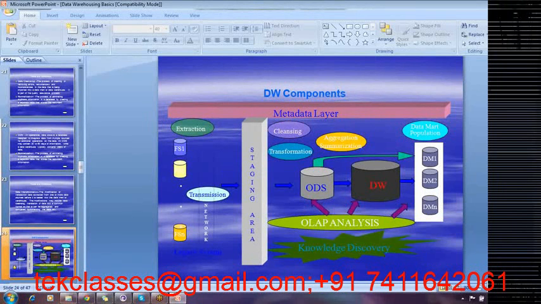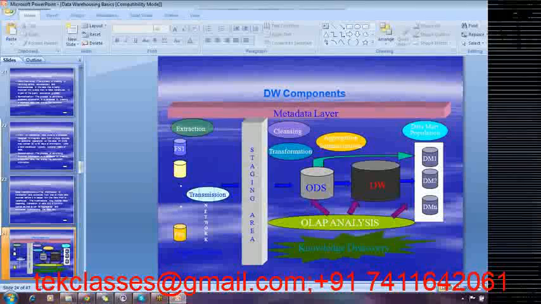Right? So once you load the data into the staging area, you are going to clean the data, that is by applying the data cleansing techniques and the data transformation techniques. From the staging area, you are going to load the data into the ODS. ODS is nothing but the operational data store.